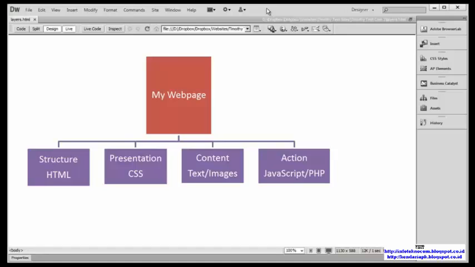So every building has a structure. Every building has its appearance. Every building has content inside of it. And every building has things that go on or actions that take place in it. And again, the same thing is true for your web page. Every web page has an underlying structure. And that underlying structure is written in a language called HTML. Now, there are some exceptions to this, but generally, for 95% of websites that you visit, the basic structure is going to be written in a language called HTML.